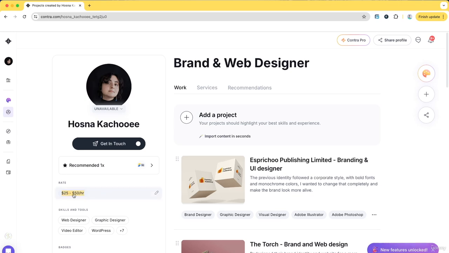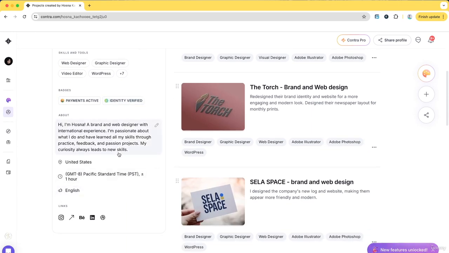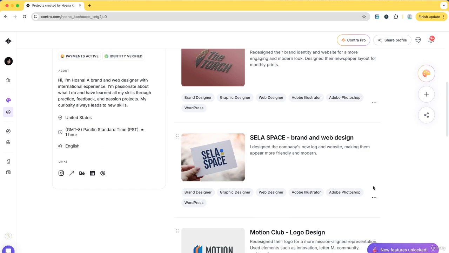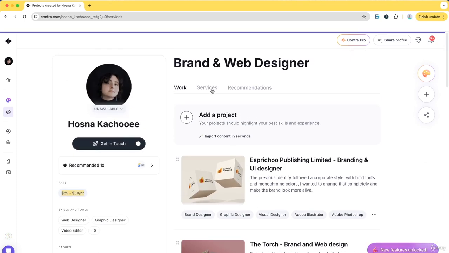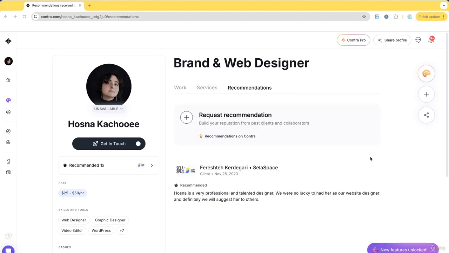You set your rates right here, your skills, badges, a little bit about yourself, time zone, and links to social media. On the right side, they can see your work, which we'll see how we can add later. They can see your services, and they can see your recommendations. Previous clients and all that, you can request a recommendation, send it to their email, and announce that you have a new Contra profile, and their feedback would really help you get more clients.